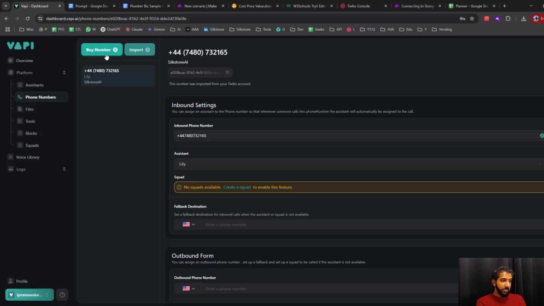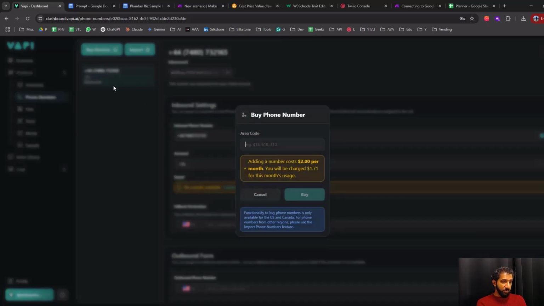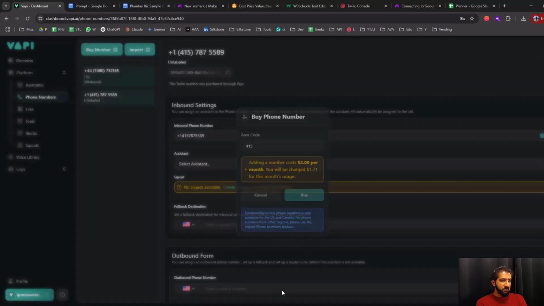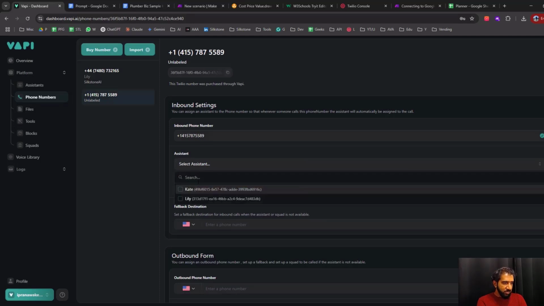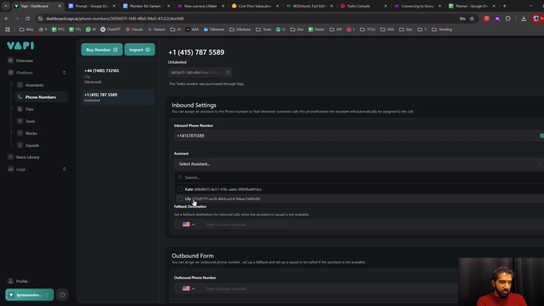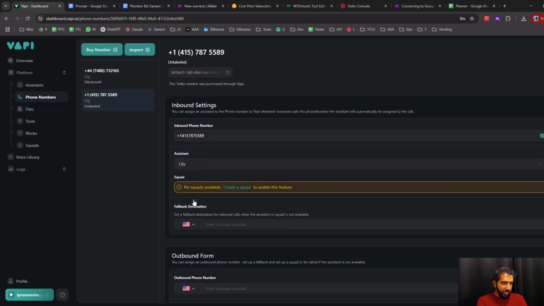It's because there's a limitation. When you buy the phone number inside Vapi, you can only buy American and Canadian phone numbers, like this. Click on that, buy phone number, type 415, and just say buy. And it will assign a phone number for you, and now you have bought a phone number. Now you can see this, right? The assistant, you can assign the assistant. Now my assistant is Lily. I'm going to assign that. Now when I call this number, my voice agent will answer the phone.